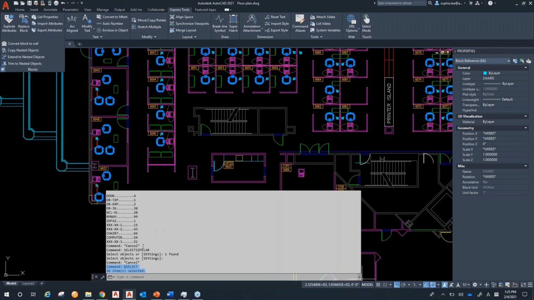Now the result of BCOUNT can be checked from the command history, but the block counting experience will be enhanced in both AutoCAD 2022 and AutoCAD LT 2022 as well. So please attend our next webinar on what's new in the 2022 version.